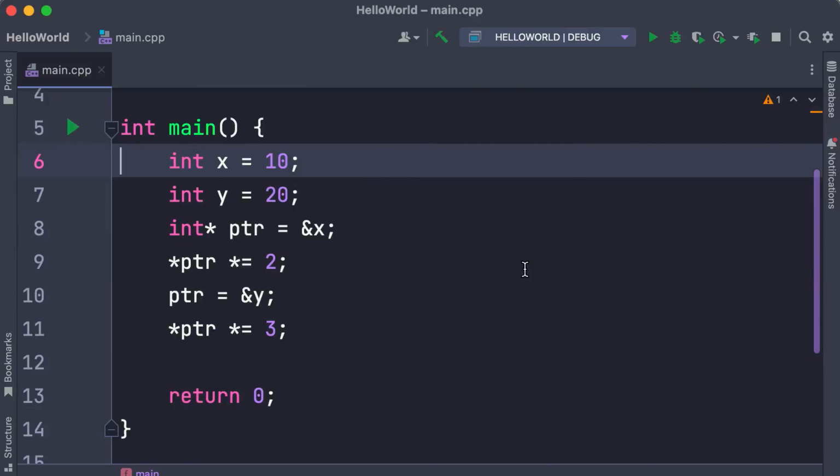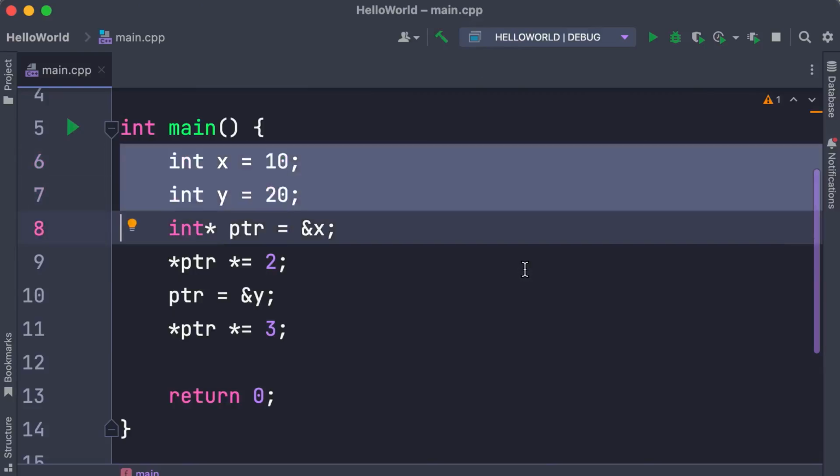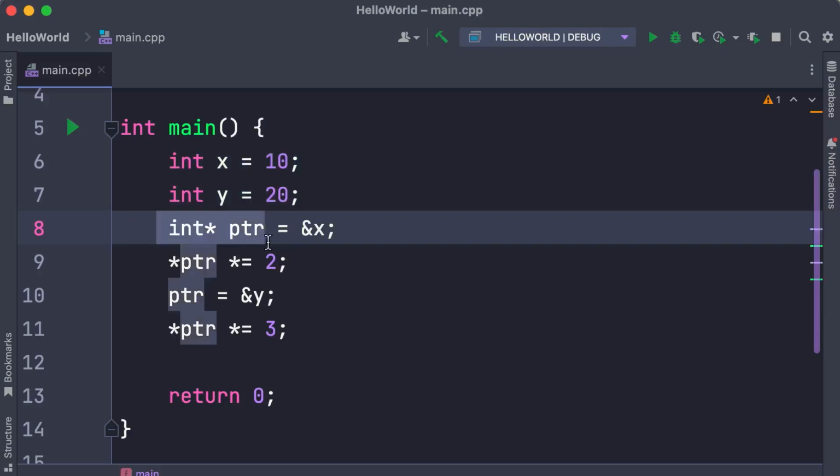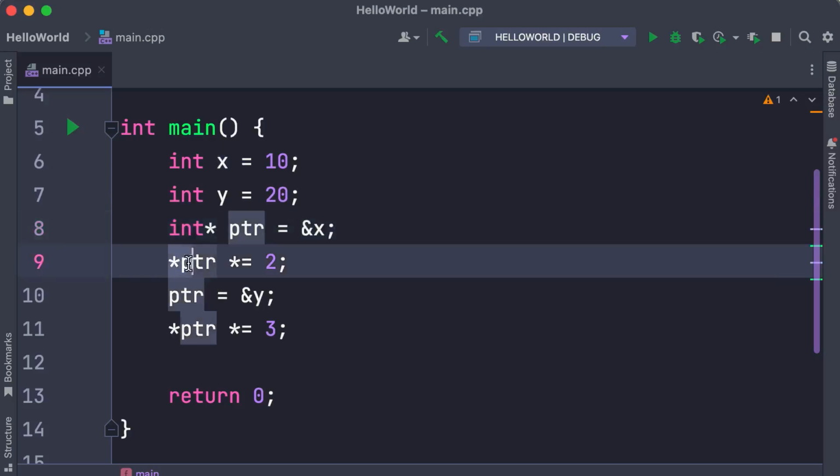Okay, here's the answer. So on line 6 and 7, we are declaring two integers. On line 8, we are declaring an integer pointer that is initially pointing to x. Then using the dereferencing or indirection operator, we are going to that memory location where we have stored x, so we're getting that number, and then multiplying it by 2. So at this point, if we print x, x is going to be 20.